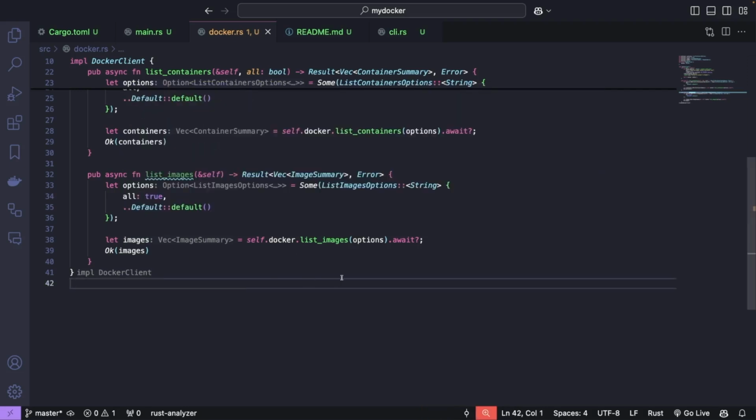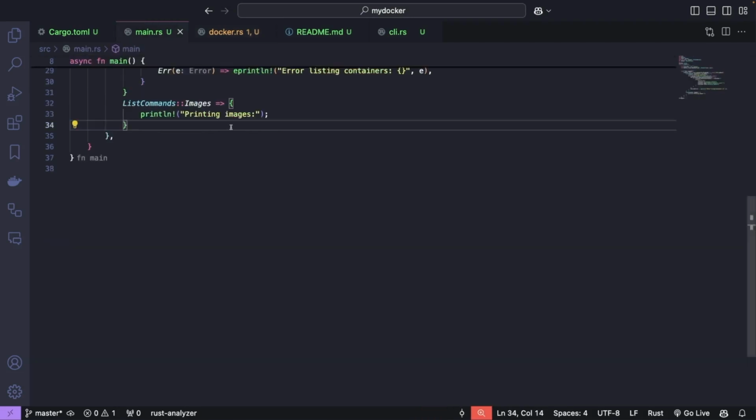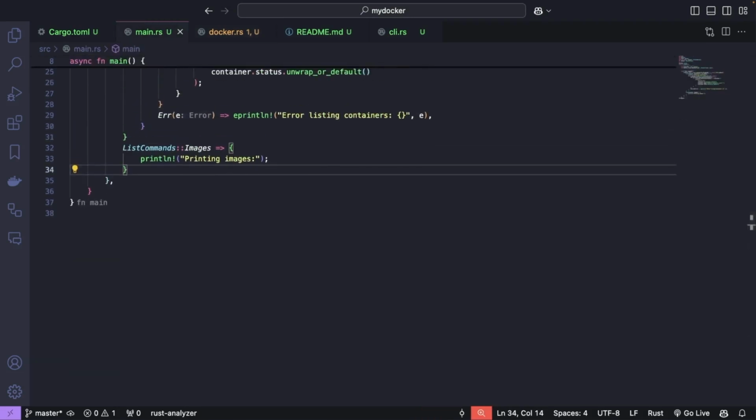Now we're using the Docker client, which is a field in our Docker client struct. And we're calling the list images method, which is provided by Bollard. And we're passing the options to specify parameters for the list images query. I'm going to ignore await for now. I am storing these images in the images variable. Then I'm wrapping these images in OK and I'm returning it to the main function from where I'll be calling it next. So let's add this code as well.